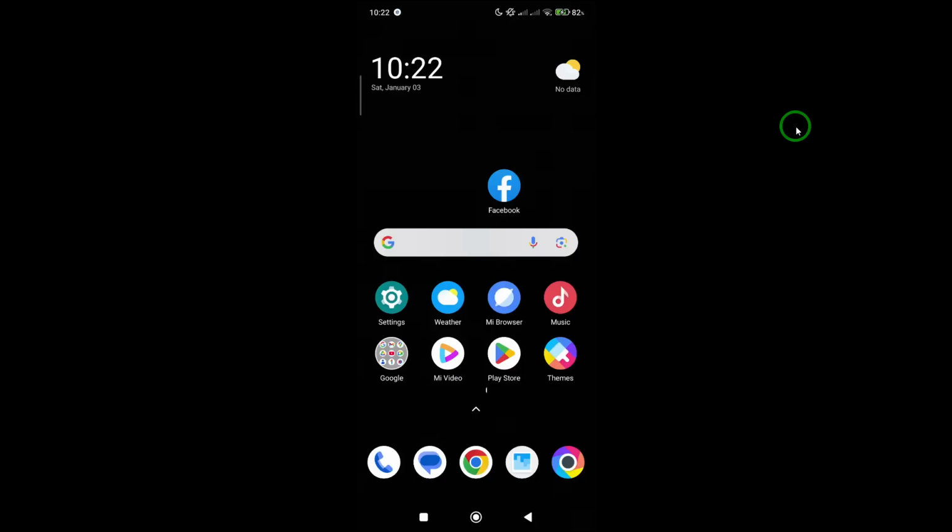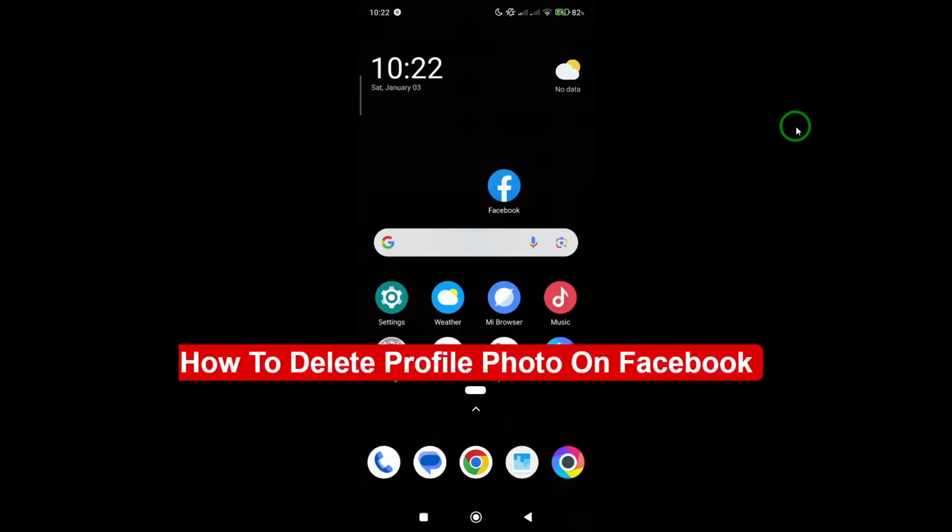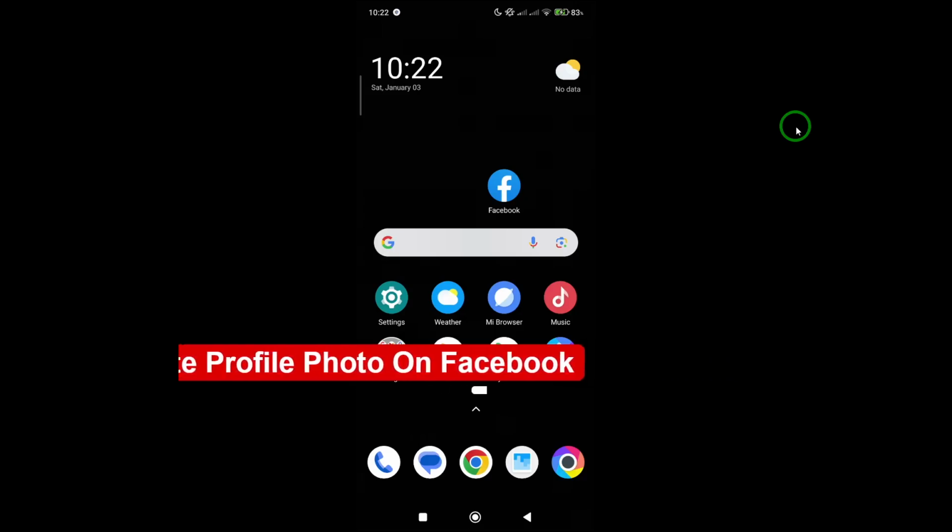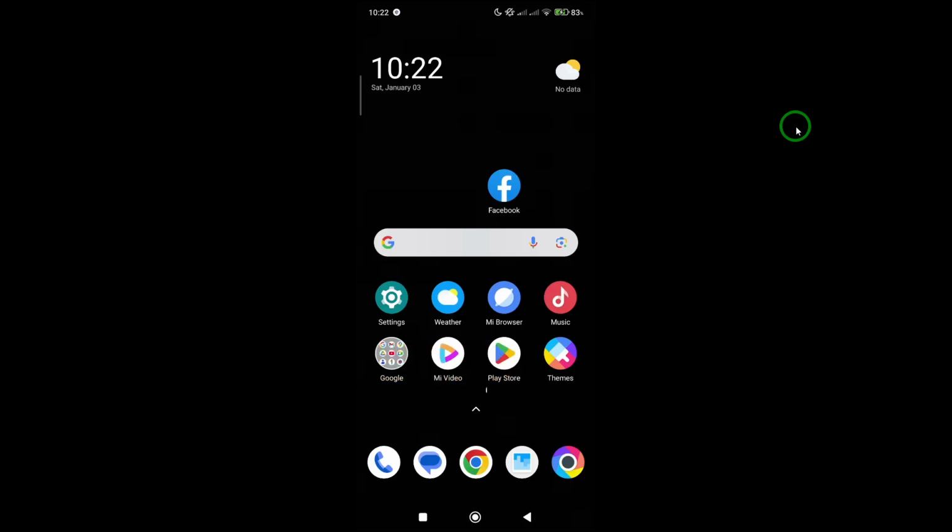Welcome to this quick, up-to-date guide on how to delete your Facebook profile photo. If you've ever uploaded a photo you didn't mean to or simply want to switch things up, this step-by-step walkthrough will get you there in seconds.